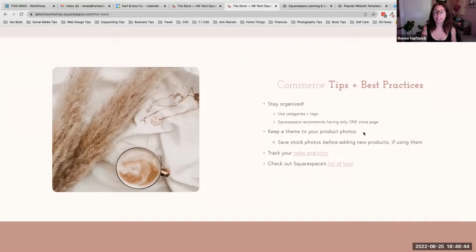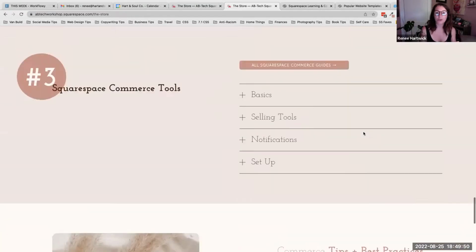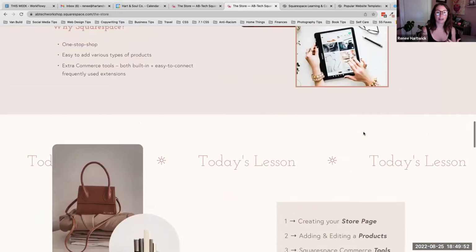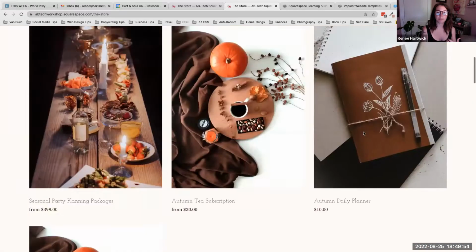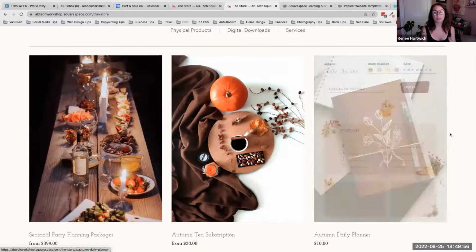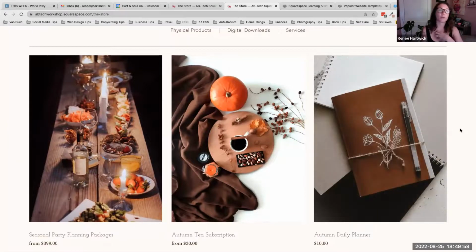Then keeping a theme to your product photos. This is something that I have heard from very delightful branding professionals who have, let's see, where's our store? Here it is. So keeping a similar theme. This was in particular for someone who was selling some jewelry. In some of these photos, the jewelry was on a person, and some of them, the jewelry was just sitting on a table, and some of them, the jewelry was elsewhere.